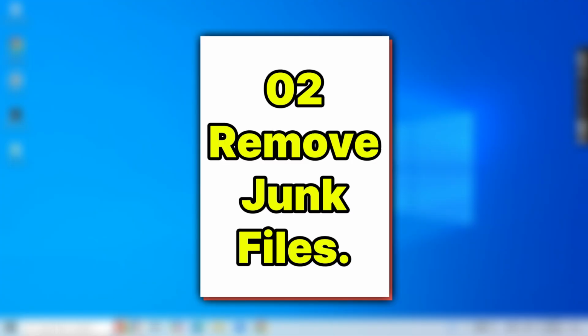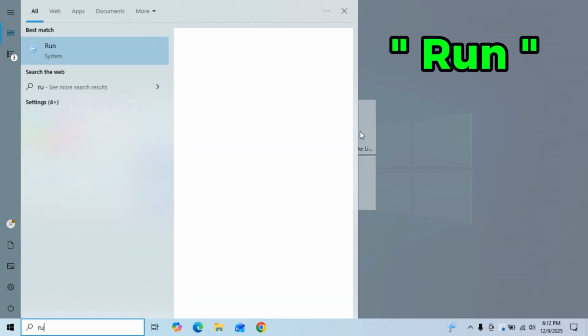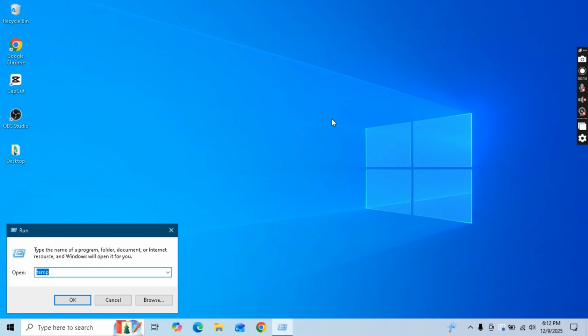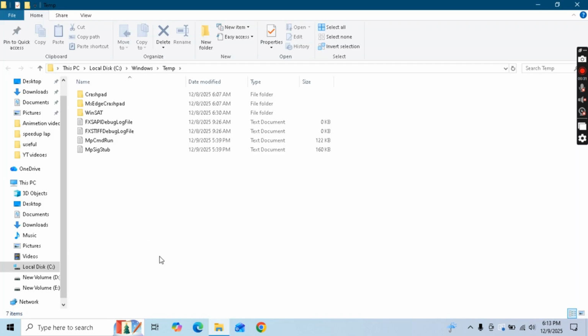Now let's remove junk files. Okay, now open the Start menu and search Run. Now open the Run and search Temp. Click OK and delete all the files in each folder.